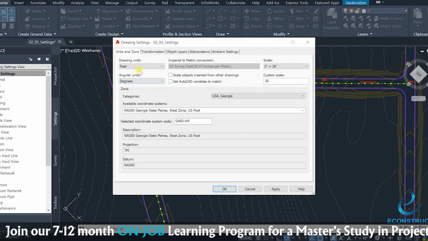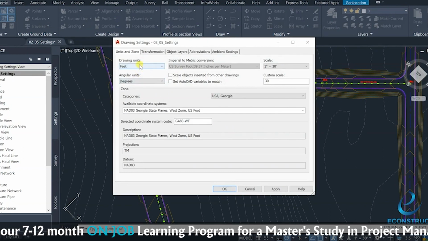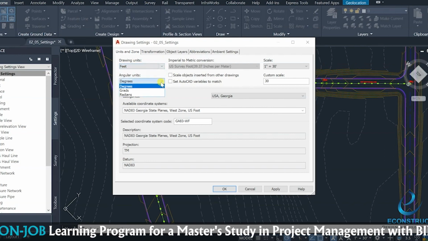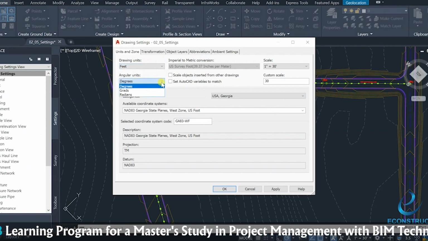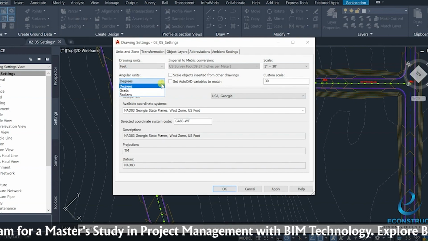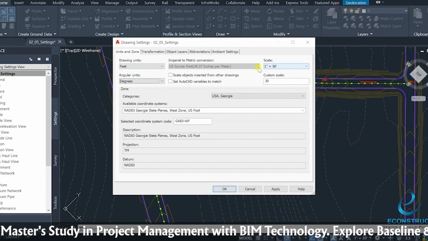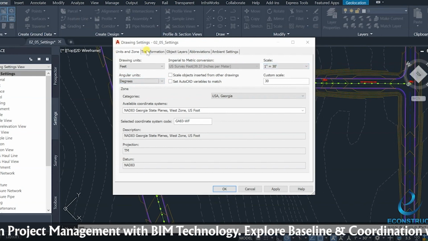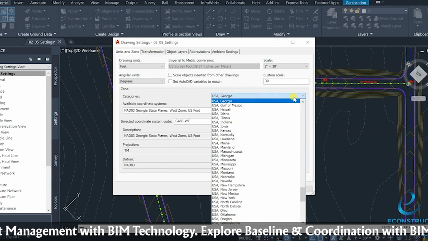If you remember, there are drawing units, feet or meters, whichever you want to work in, you can choose. But in AutoCAD, you had decimal, engineering, scientific, and other options. The angular units were similar. Scale you can change or choose right here. There are zone categories. You can define different zones as per your project suitability.